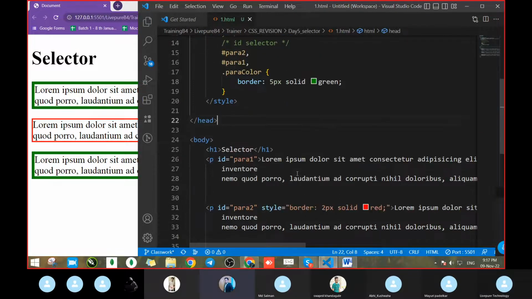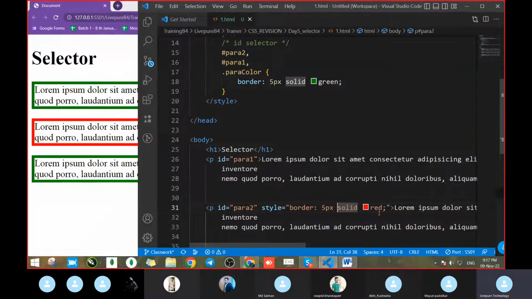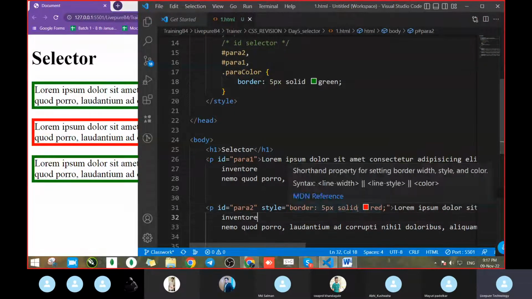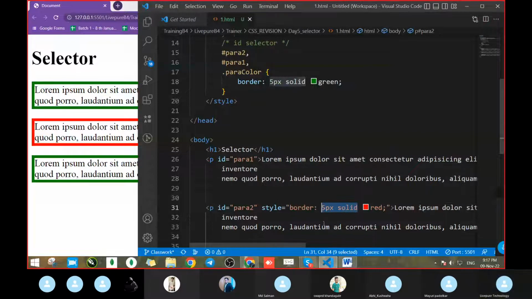Then 5px, sir. After 5px, use only solid red. Correct. But why are we repeating both of these lines of code? Because we are already passing the 5 pixel and solid. Because you need to separate the border color, sir. That's why it's passing.